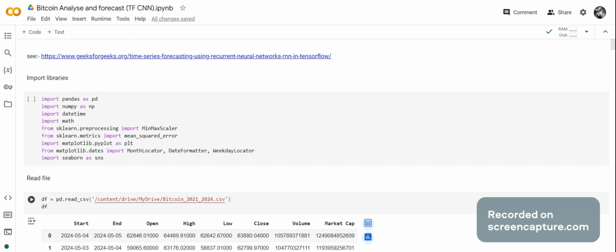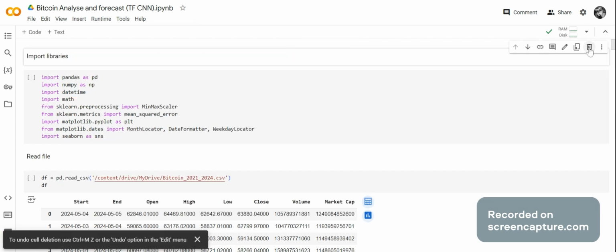And I'm just going to take this out because this was for an RNN. So I'm just going to delete that. And also what a time series is and how to use it.